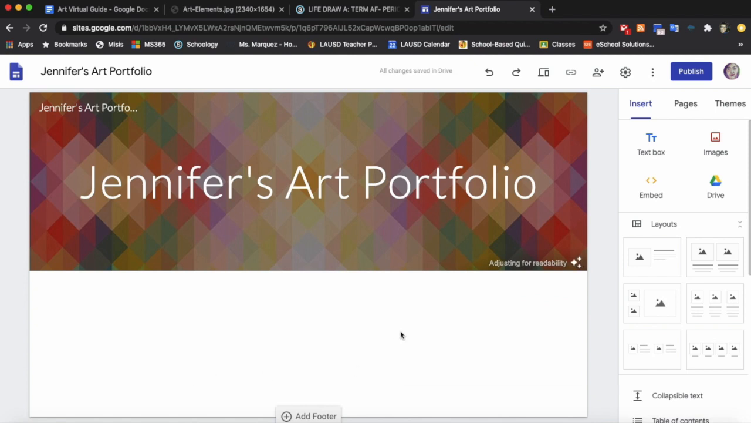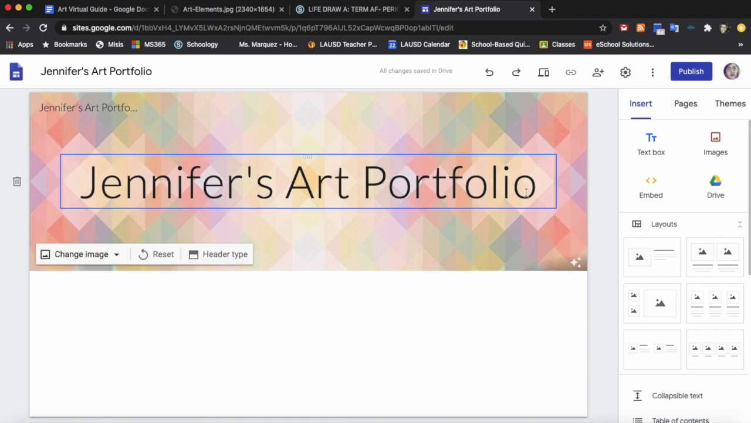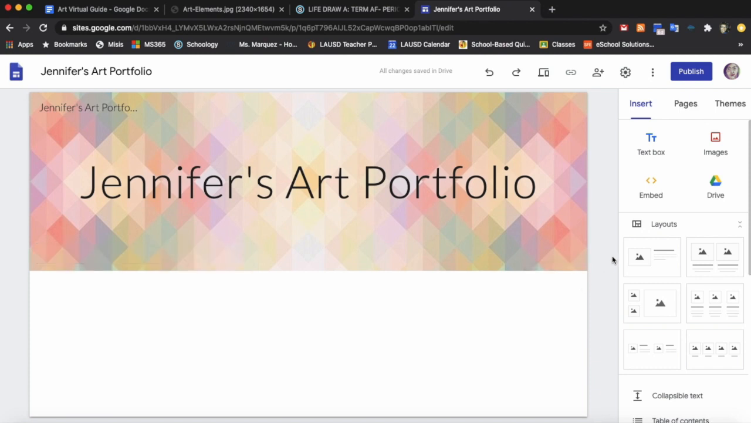And you can see that Google is adjusting it so that it has better contrast between my name and the background. So I changed it to a lighter image. I think that looks nice. And that's all we have to do today, is you're setting up your first page of your portfolio, which will be your digital art portfolio for this school year.